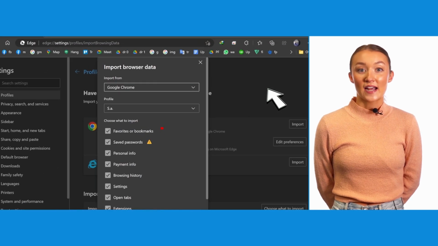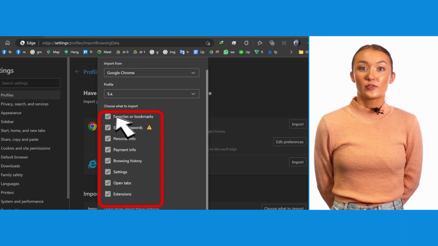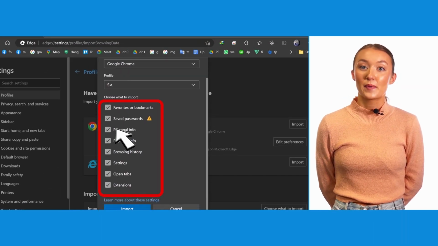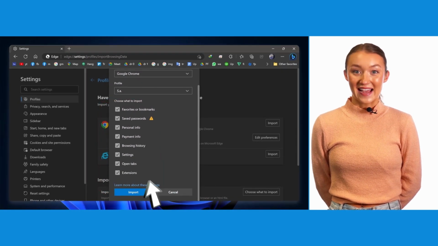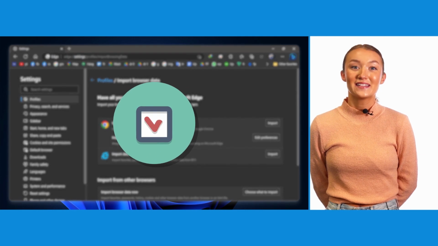You can choose which data you would like to have imported, from browsing history to saved passwords and even autofill data. Now you're all set. Your computer will be happy you made the switch.